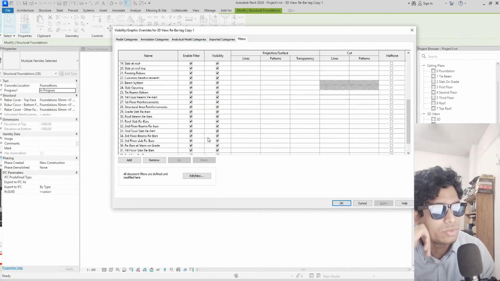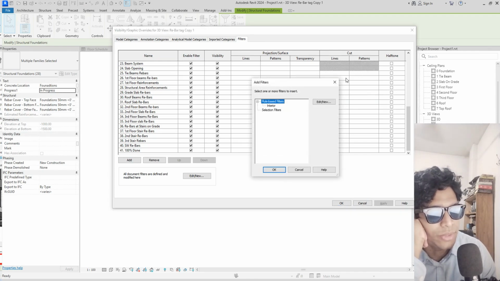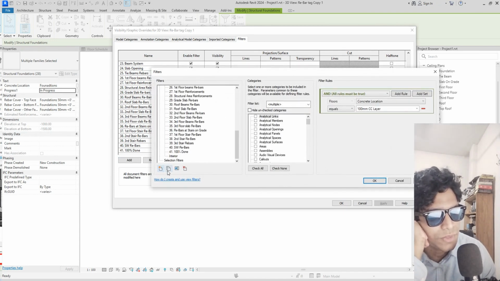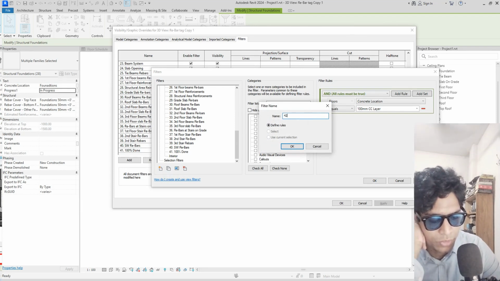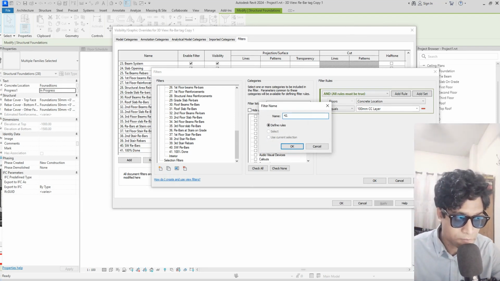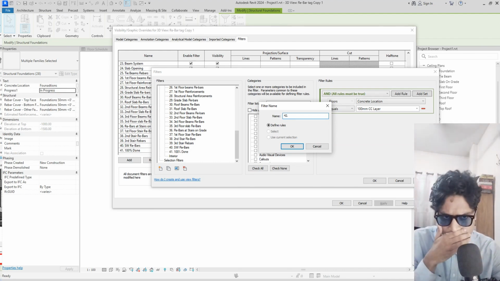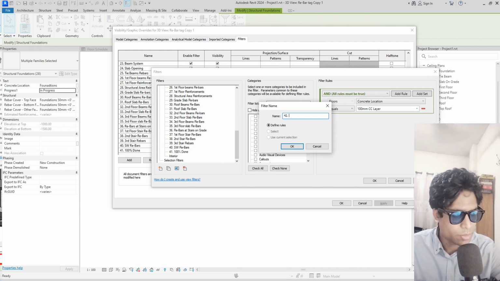I am willing to make another filter for this in progress works. And it will be filter number 42. Then name it as in progress.